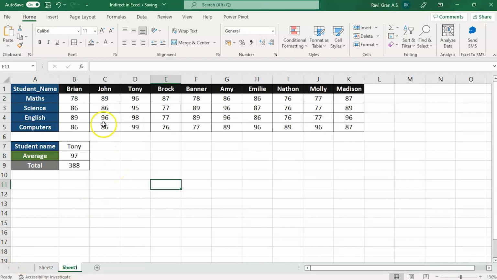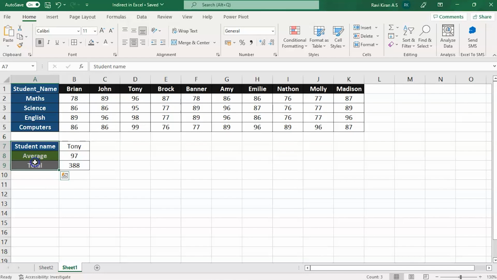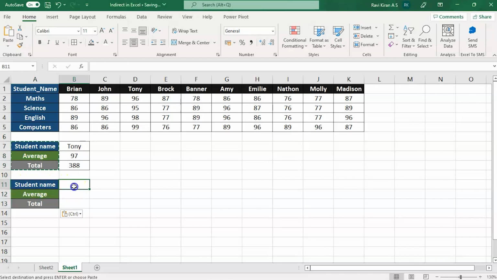Here we have some student names and their marks on the individual subjects, that is math, science, English, computer science. And here you can see I'm selecting the student names, and accordingly I'm getting their average score and the total marks obtained, right? Seems interesting. How did I do this? So this is done exactly using the indirect function. So let's do it again. So this is how you do it.